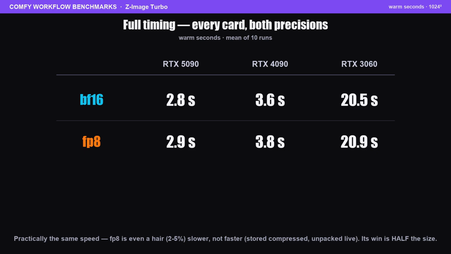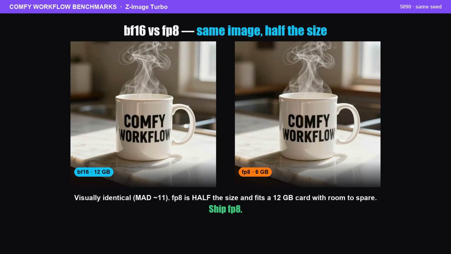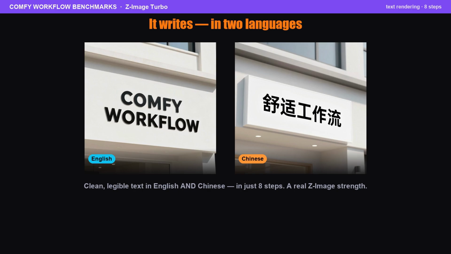And notice, FP8 and BF16 basically tie. BF16 versus FP8, same image, but FP8 is half the size. 12 gigs becomes 6, and it fits a 12 gig card with room to spare. It's not faster, it's lighter. So ship FP8. And it writes clean, legible text in English and in Chinese in just 8 steps.